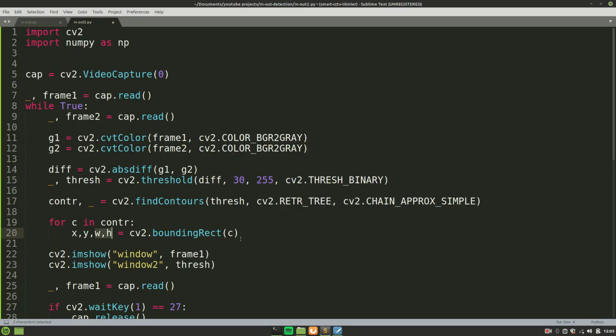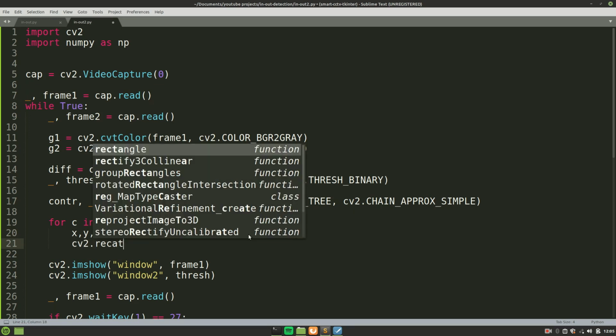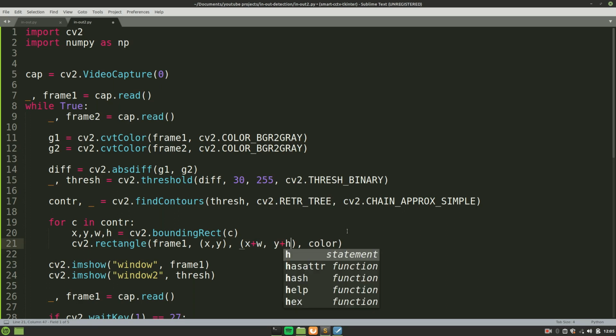So now we are just going to draw the rectangle. It's really easy. We'll say cv2.rectangle around, let's do it around frame 1 actually. So point 1 I have already told you, x, y. What will be point 2? Point 2 will be x plus w, y plus h. I hope this makes sense actually. So the color we want is green in BGR, and let's give a thickness of 2.